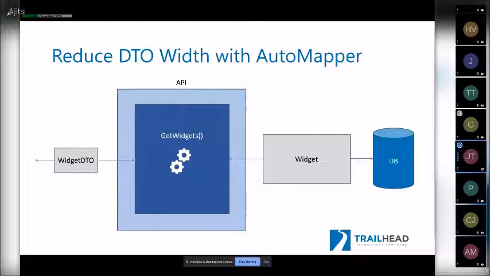So pretty useful tool. Just as an example, you could look at this middle tier application here with its get widgets method. And if that goes to your database and gets an entire widget object or entity from your database with all of its columns, and then maps that into something smaller inside of get widgets and just sends the widget DTO with a smaller number of columns or properties in it over the wire, you're going to have a much more performant application. If every endpoint is doing this, there's a lot less network traffic for your application to process through.